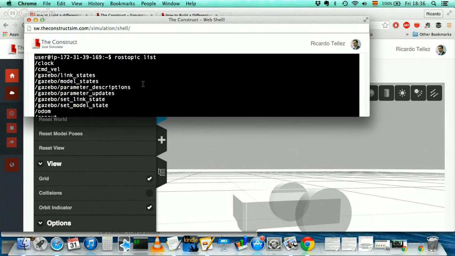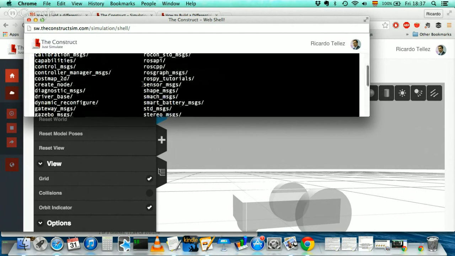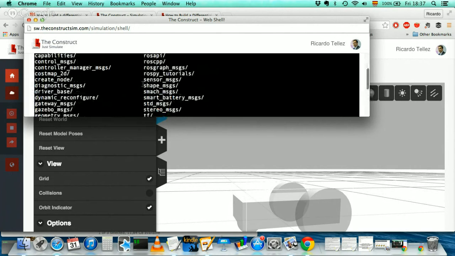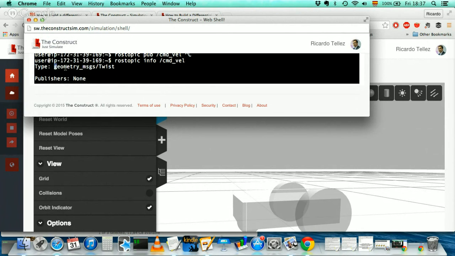We can control this in a very simple way by just typing the rostopic pub command into the cmd_vel. Sorry, the type of message was, okay, I don't remember the type of message, but we can just find it with rostopic info of cmd_vel. And we'll see that it is a geometry_msgs/Twist. Okay, so this is the type of message that this cmd_vel is accepting for velocity commands.